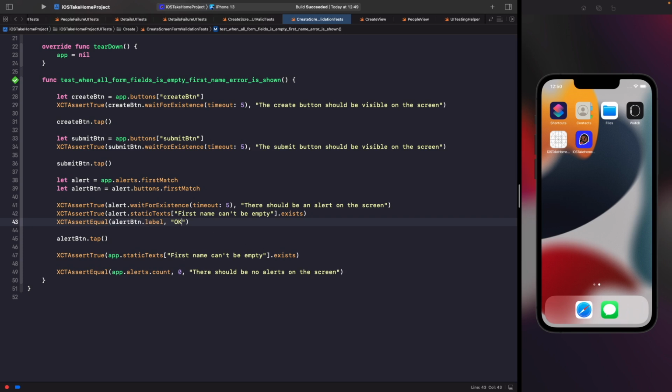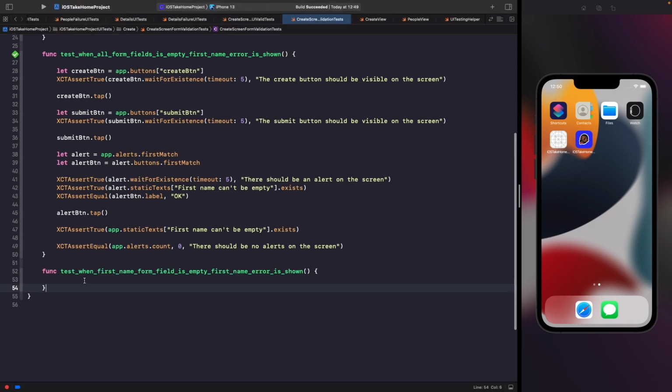Cool. So now we've done our first test there for making sure that when all the form fields are empty, it shows the correct error and everything is correct. The next thing we want to do now is write a test to tell us if the first name within the form is empty, then we want to show an error, which is similar to what we were testing before. So let's write our test function again. So what we're saying here is that we want to test when the first name form field is empty, the first name error is shown, which is what we want.